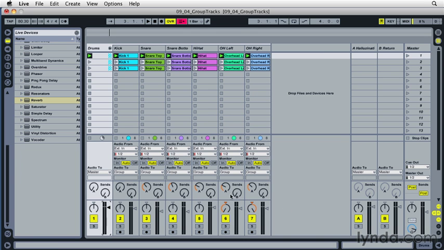So I still have my drum mix here, but if I need to make an adjustment about how all of those drums fit into a mix within a larger session, I can simply raise or lower that volume by using the fader on the group track.